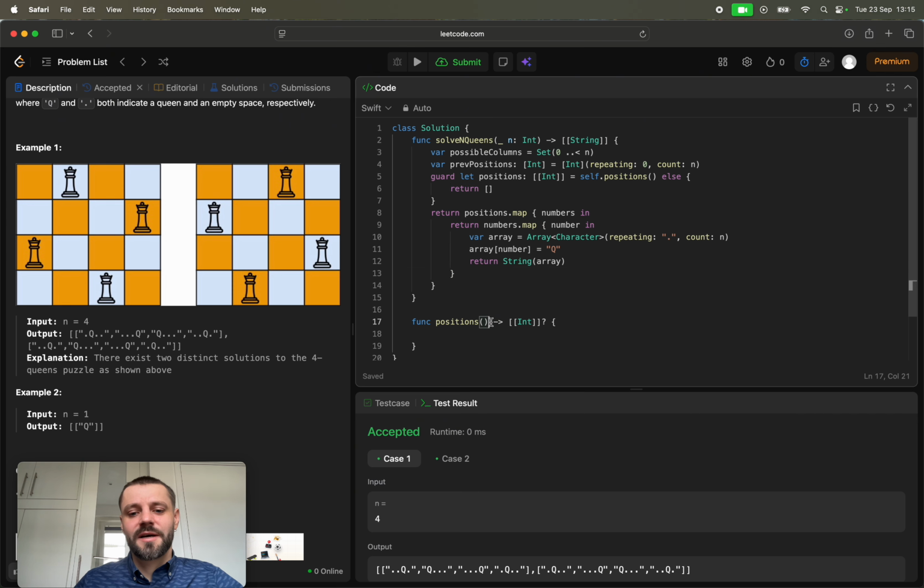And for that, of course, each particular step would need to know the row number where we are trying to put our queen. So we're going to use the row. We are going to use the previous positions. To save up on memory, it's going to be the in-out array. And last, we would need a set of possible columns to pick from. Good.